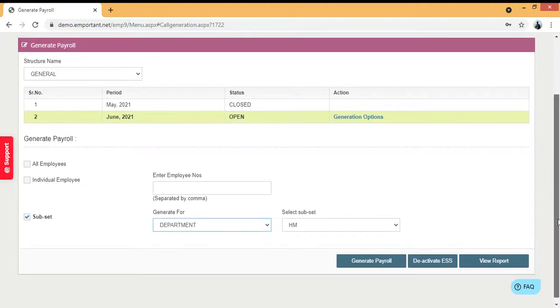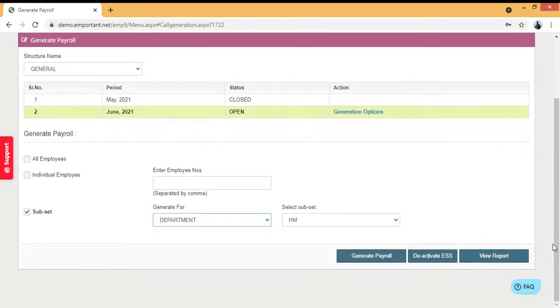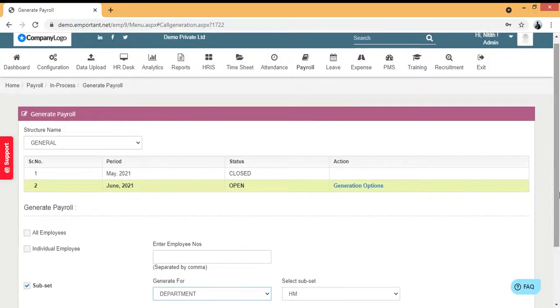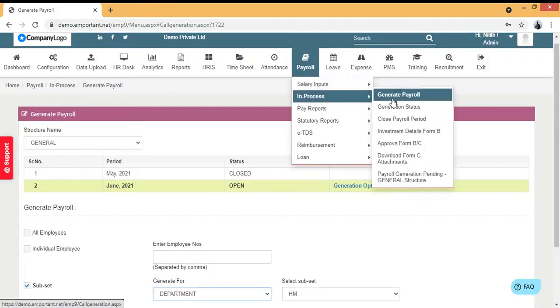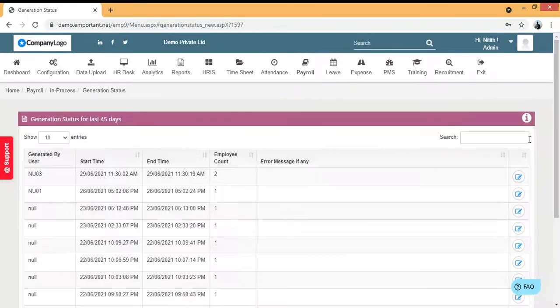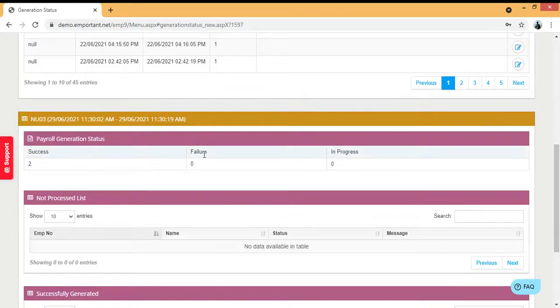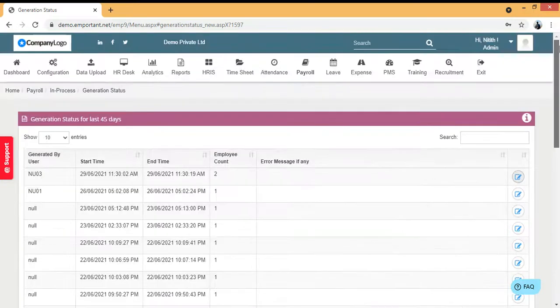So once you process the payroll, you can wait for the status on the screen, or you can go to the in process where you can see the generate status option. Here you can just click on edit and you can view the status below. The success or the failure status will be shown below.